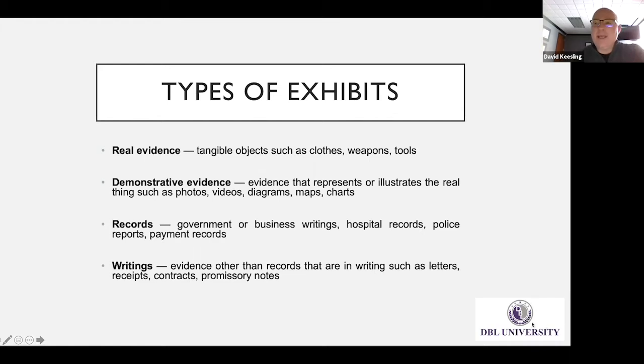And so tangible objects are great examples of real evidence that can be a type of exhibit. You have demonstrative evidence, evidence that represents or illustrates the real things, such as photos, videos, diagrams, maps, charts. We see these all the time in pictures. That's probably where we see this type of demonstrative evidence the most.